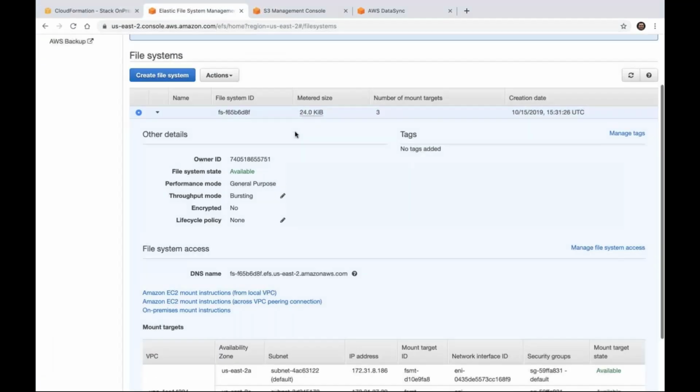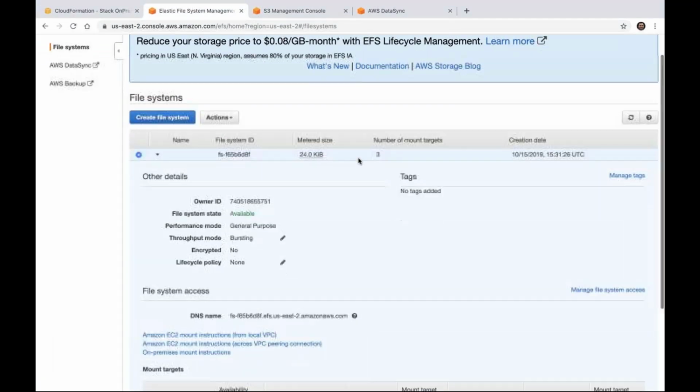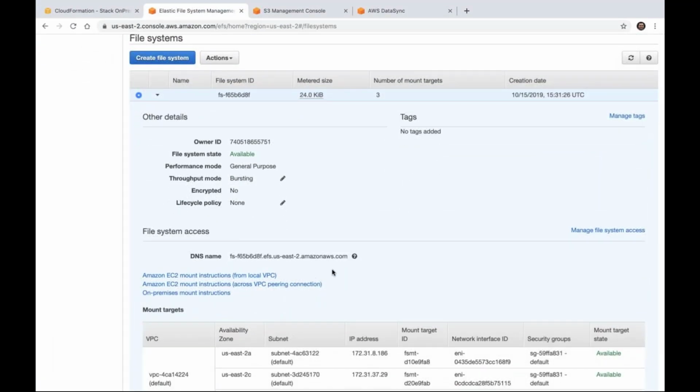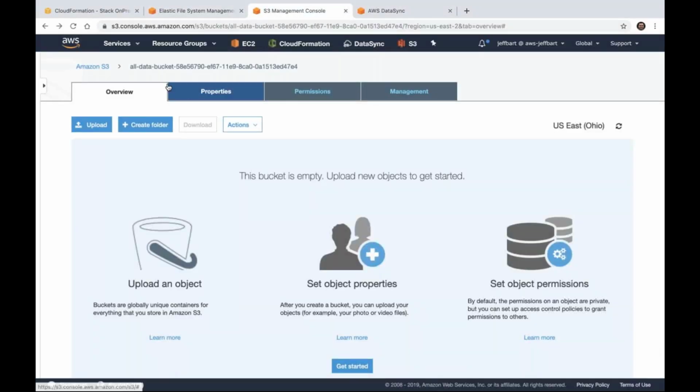In my Ohio region, I deployed an EFS file system. You can see that here. And I also have my S3 bucket called All Data Bucket, then with a unique identifier at the end to make sure that the bucket name is unique. Right now, there's nothing in the bucket, it's empty. We'll fill that with data as we go through our demo.